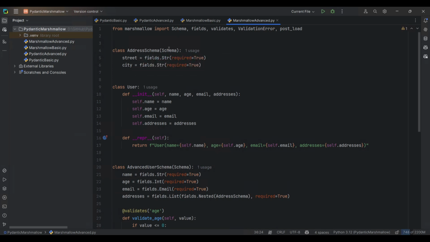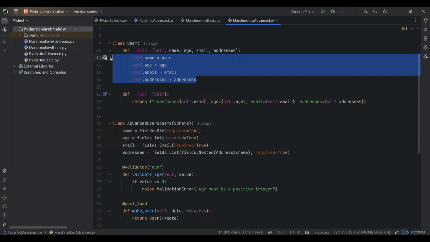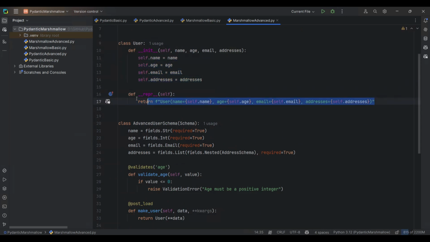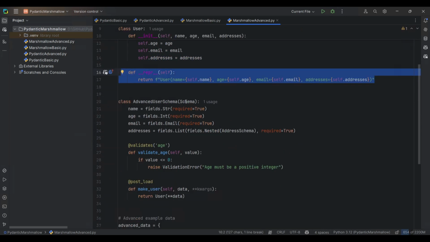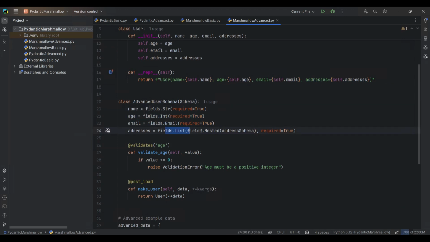Let's now take a look at a more advanced example for Marshmallow with nested schemas and also validation. So we define our address schema, which is street and city, as we saw before with the Pydantic example, both of them required. We define our user, and here we're defining a class which has the name, age, email, and address. And the address is a list. We define the string representation of that class, and then we can define our schema. We define our advanced user schema, which has the name, age, email, as before, the required fields, and the addresses, which is a list that can be nested of the address schema that we defined before, and it is required.